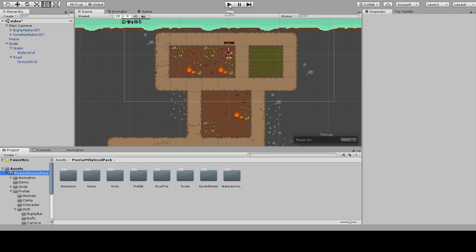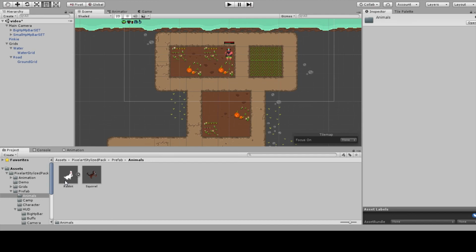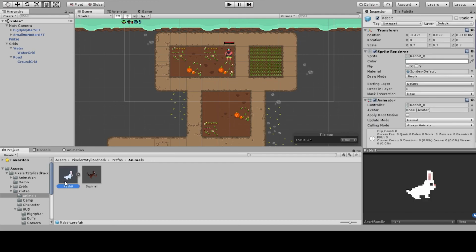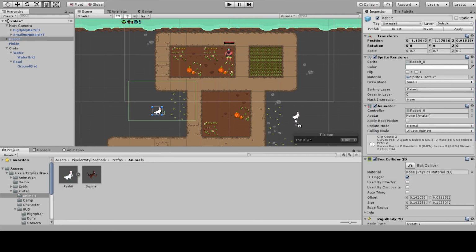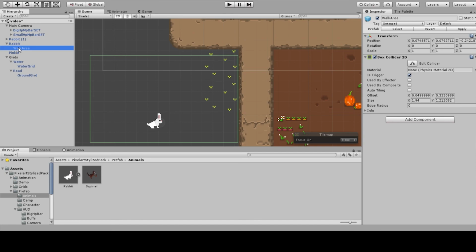Okay, move on. The rabbits. You find them in prefab, animals, and there it is, a rabbit. Place him into the scene and you can see a collider box around him. It is like that because he has a simple script for jumping around in the box. You can change the area here.